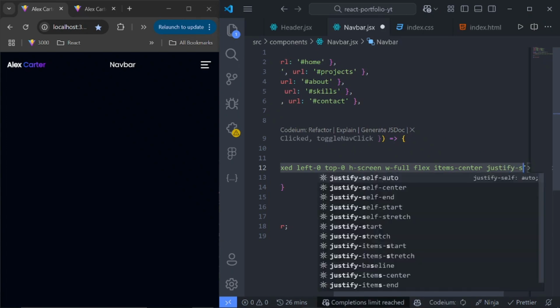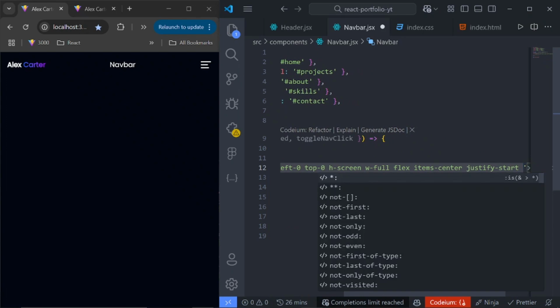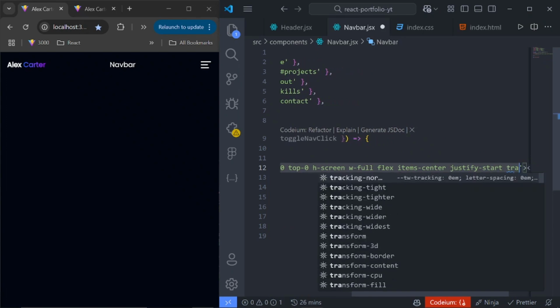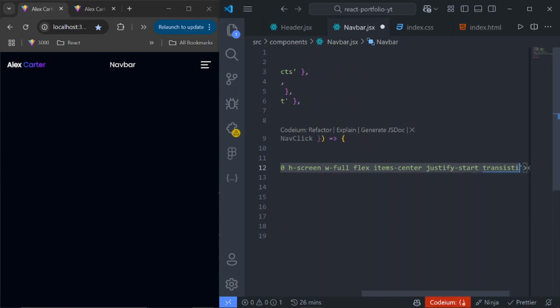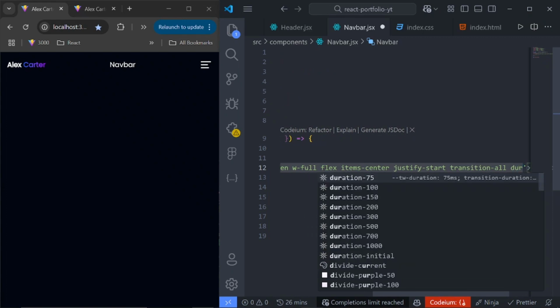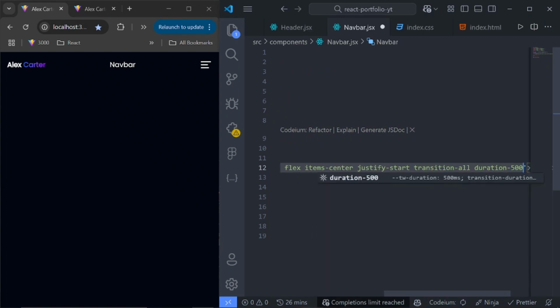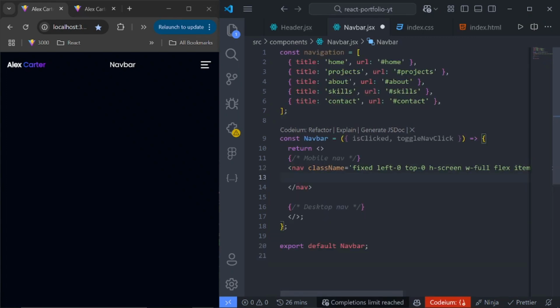Justify start. Then we'll add the transition. So we say transition. Can't type. Set it to all and give it a duration of 500. And we don't want to show it on large screens and up.